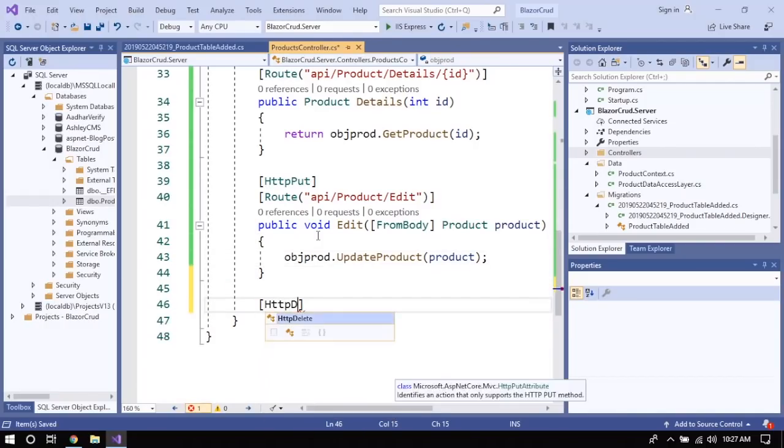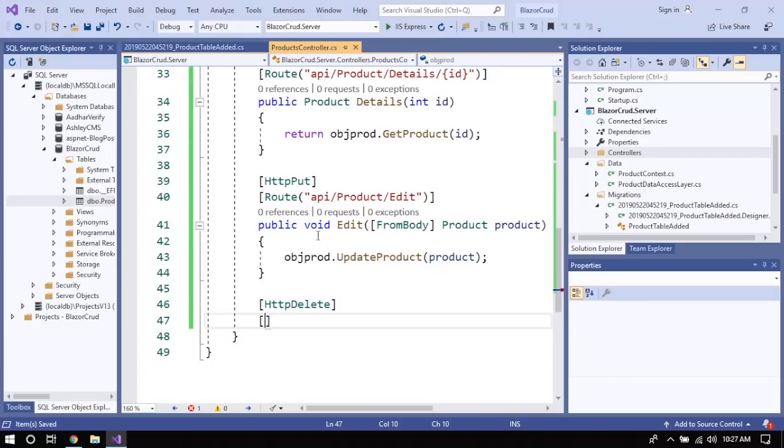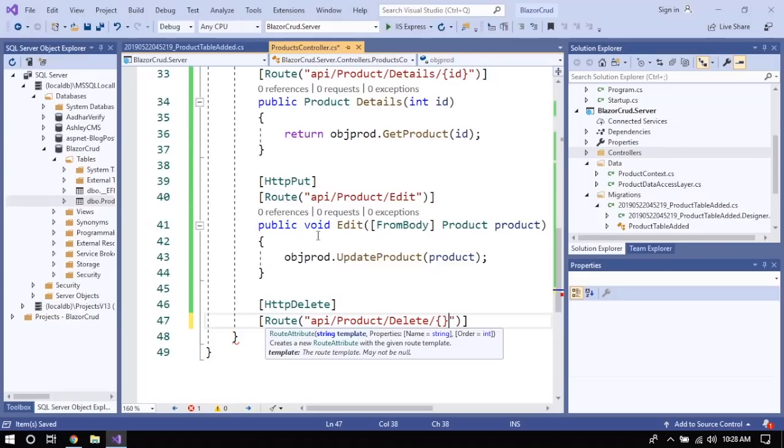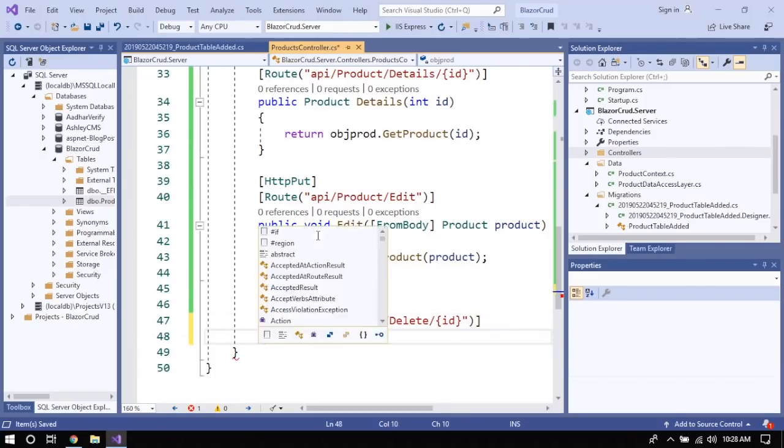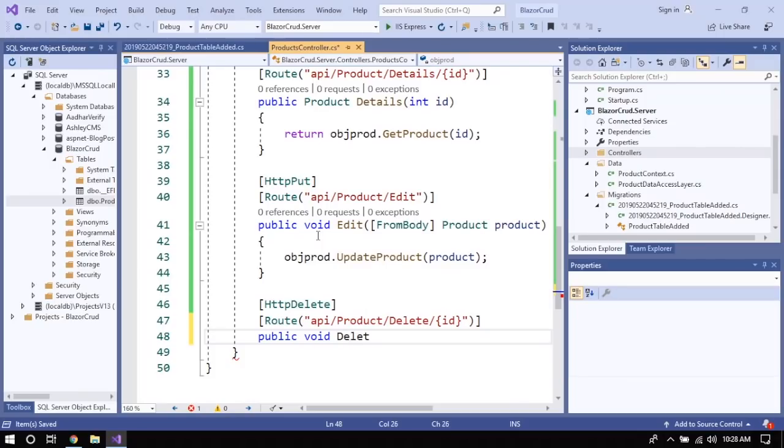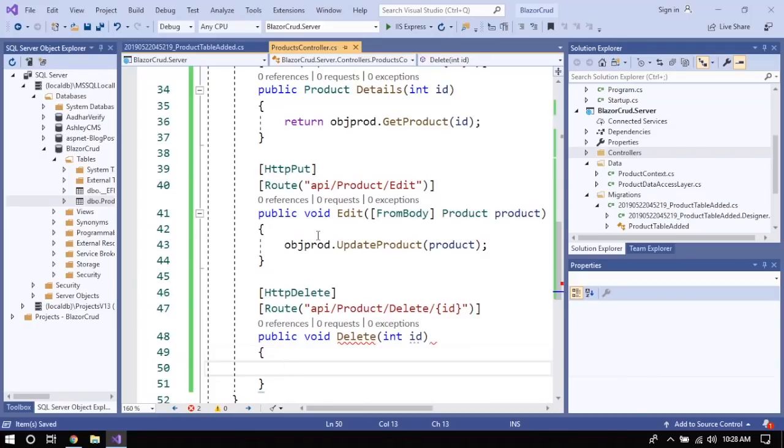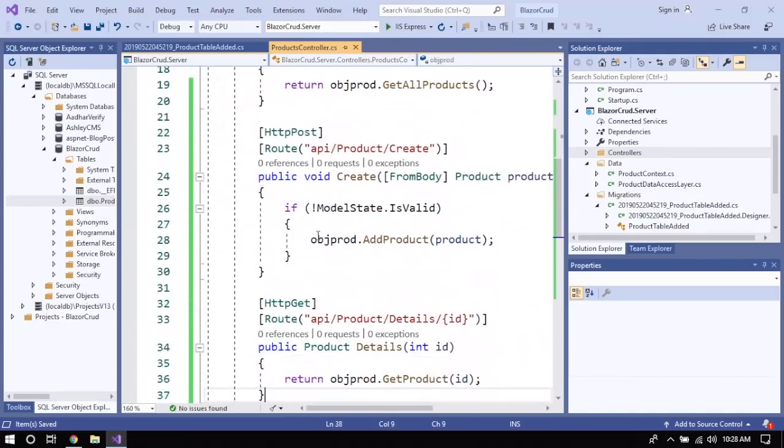And finally, we're going to delete this thing. So we are going to set a route for delete, like API slash product slash delete slash ID. Yes, it is public void delete. So int ID, obj prod. We're going to call the method from data access layer, delete product, passing the ID. So from now all the backend functionality work has been done.